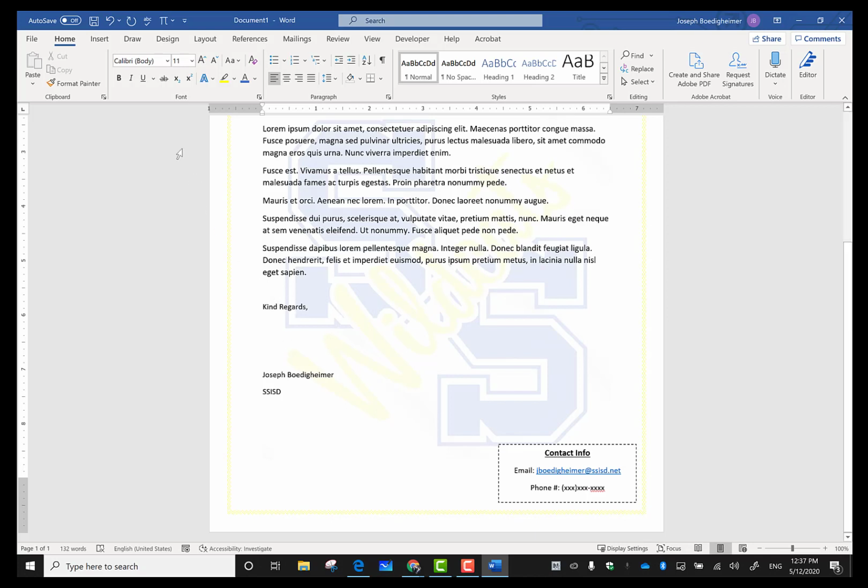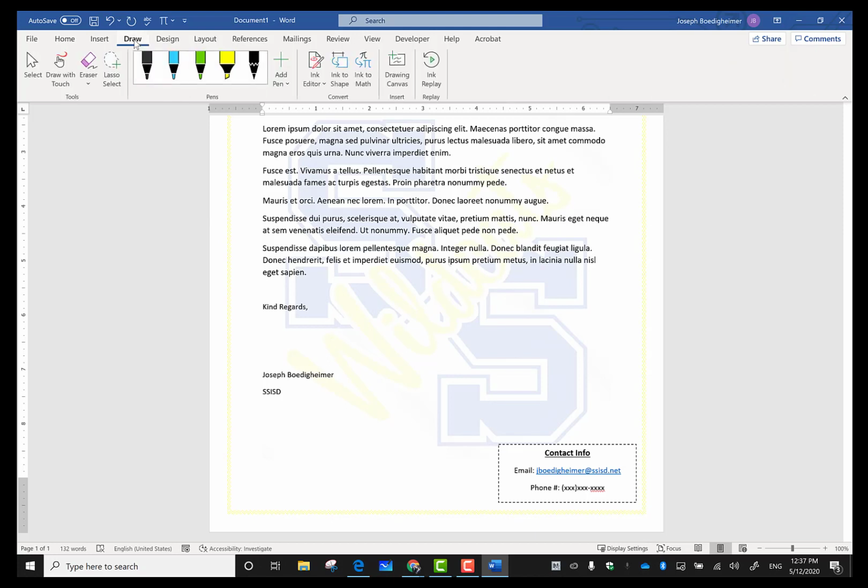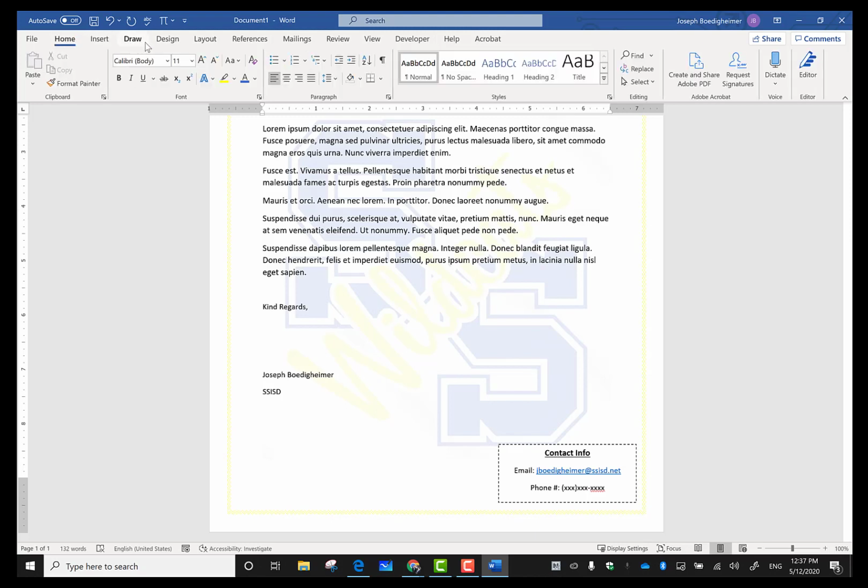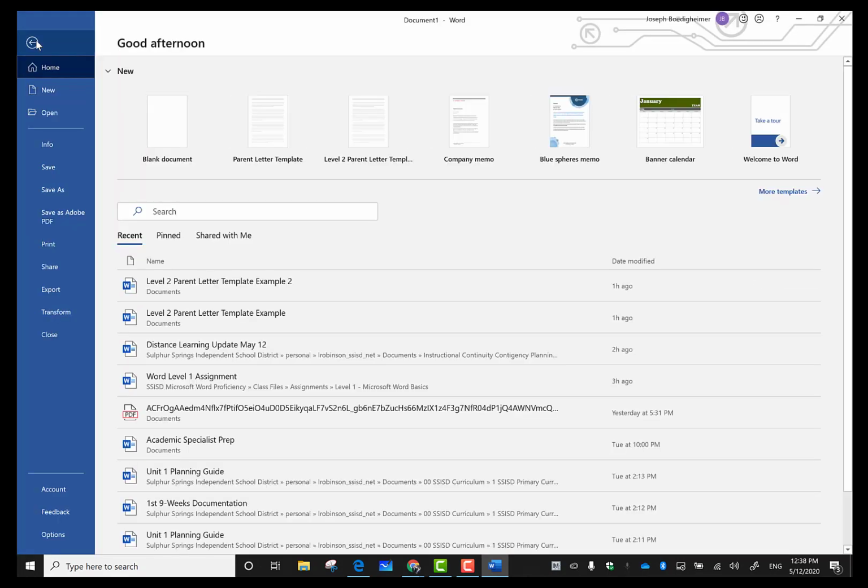So right now, if you look up at my ribbon, you see I have a draw button. Not everyone's going to have this draw button right now, but I'm going to show you how to get that. This draw is a special thing because I have a touch screen. It shows up automatically. But if you don't have that draw button, all you have to do is follow these steps. You're going to go to File. You're going to go down to Options.